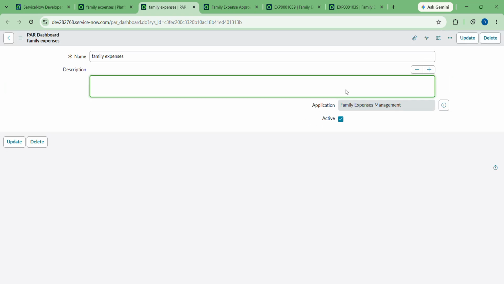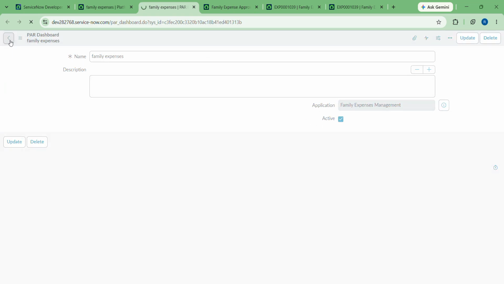Let's see the application. So these are the reports and dashboards for family expenses management. This is the overall project of family expenses management. This is my family expenses management system using ServiceNow. The main purpose of this project is to manage family expenses in a centralized system.